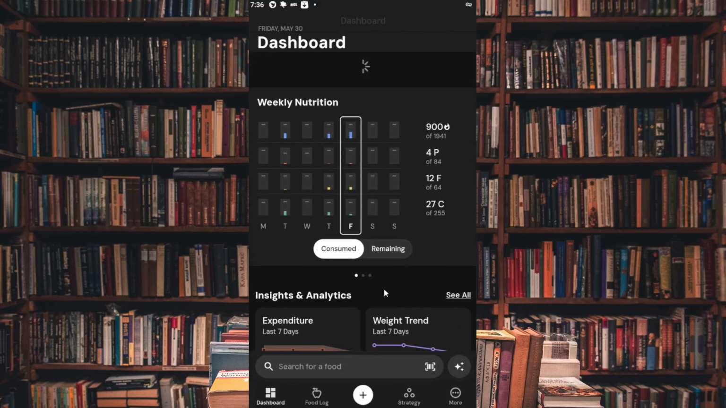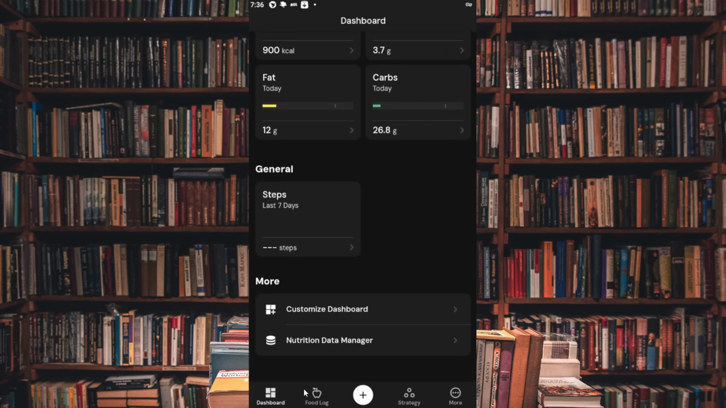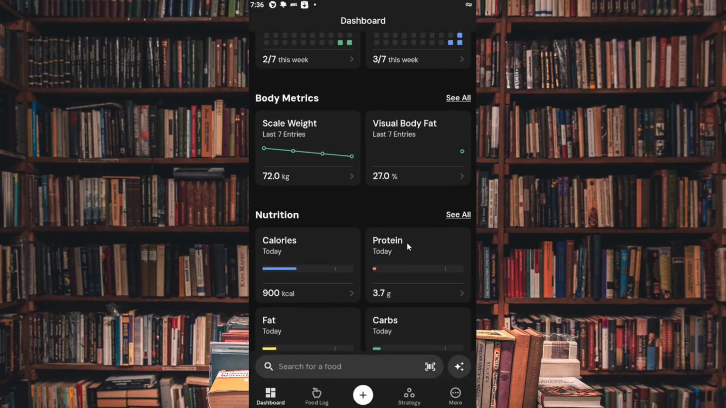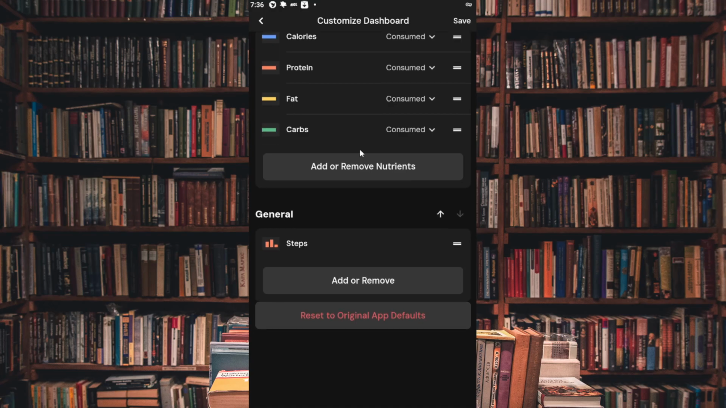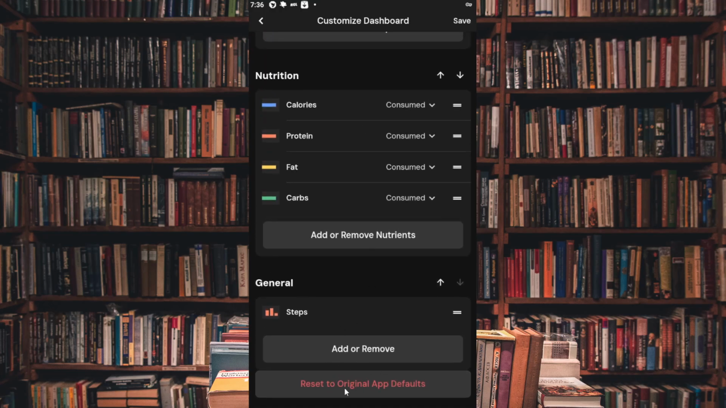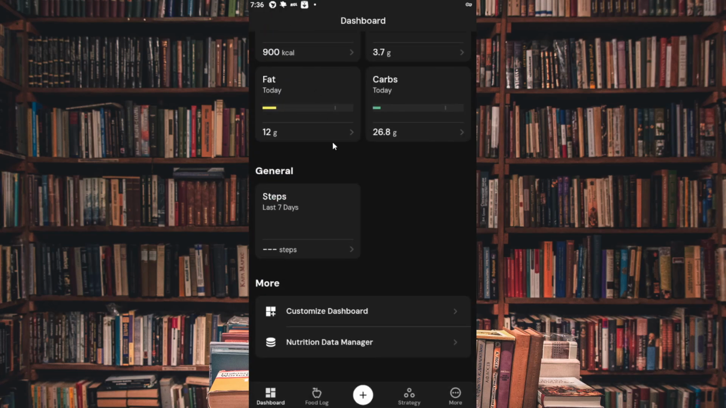Of course, you can also adjust your dashboard here. If you want to see any food logs or any notes added in the dashboard, as you can see, if you click on customize dashboard, you'll be able to add your notes as well. You can even reset to the original app defaults if you made any changes that you didn't like.